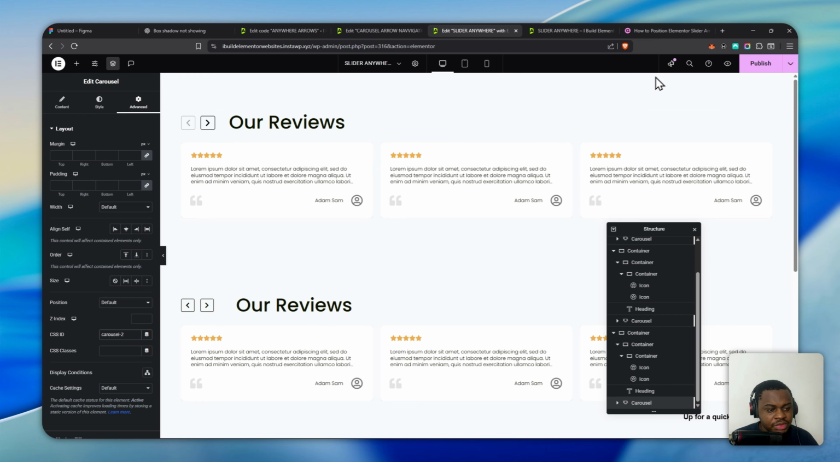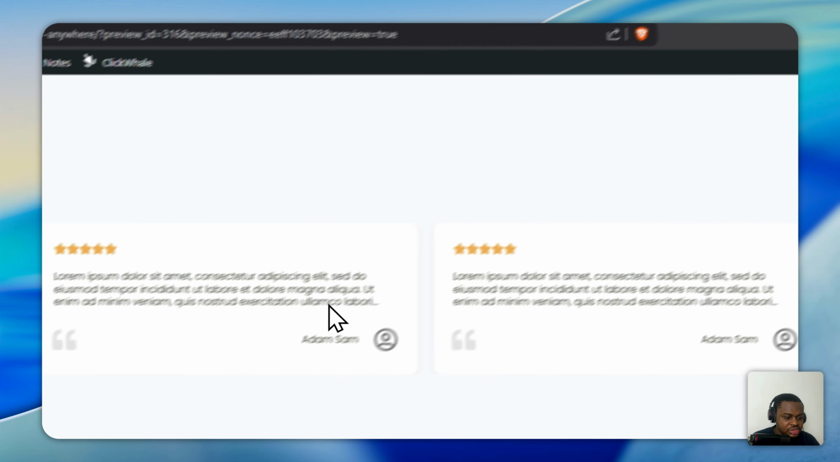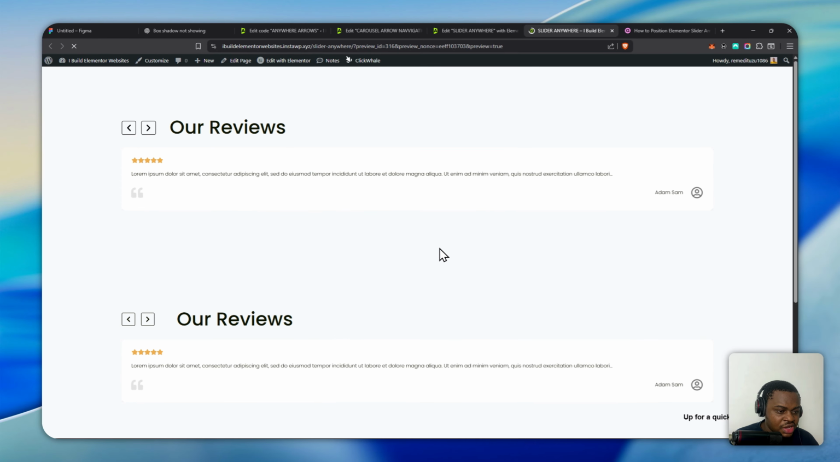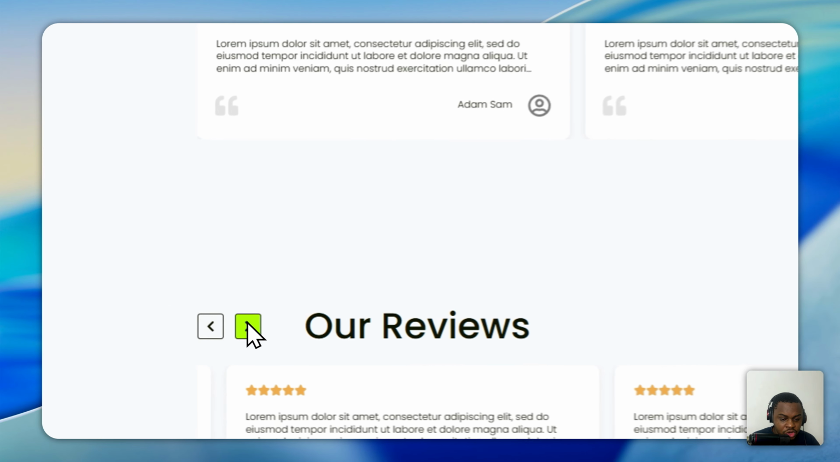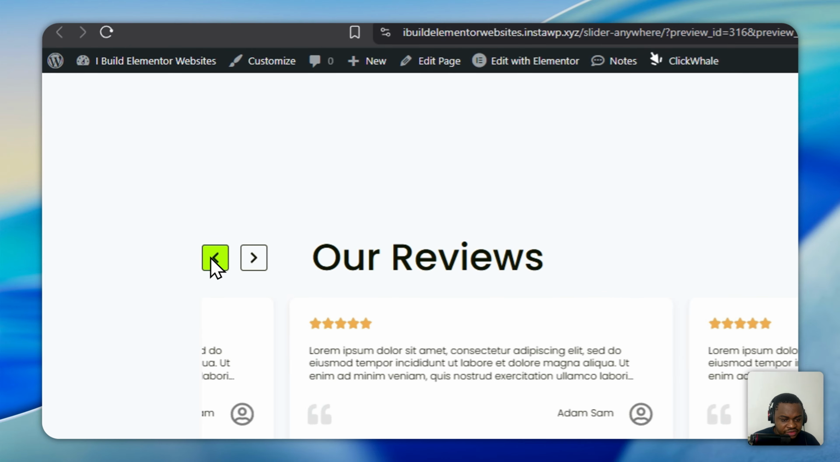Okay. So like I said, this works for all carousel slider based widgets. If it doesn't work for any of them, let me know. I'm going to fix it. I'll create another code that accommodates it on the comment section. So you see, it works. This one only affects this one.